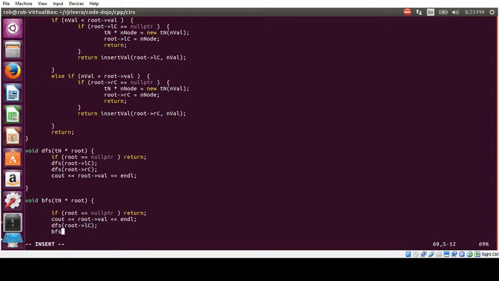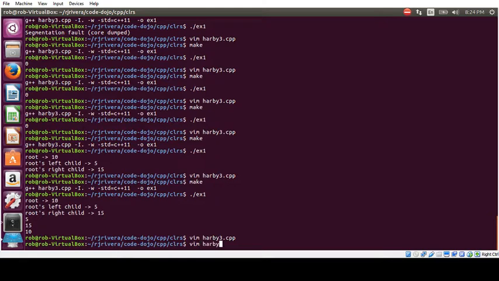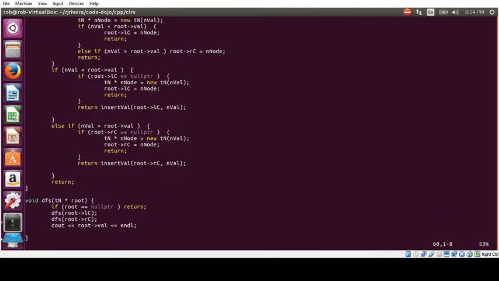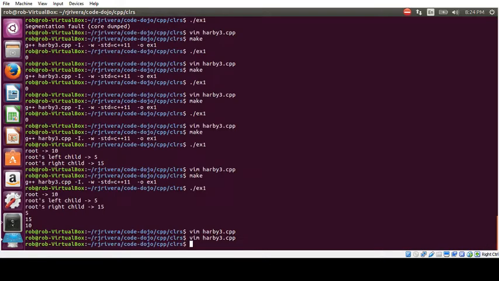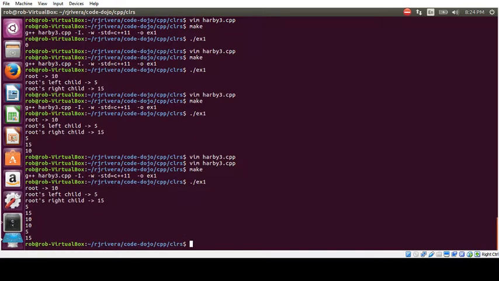Oh, BFS. I called the wrong function. And that should be it. Except I need to call it to test it. So in this case, it should be 10, 5, 15. It's compiling, and now we execute it, and there you are, 10, 5, 15. Easy peasy, right? We just implemented from scratch a node-based tree and did a DFS and BFS.